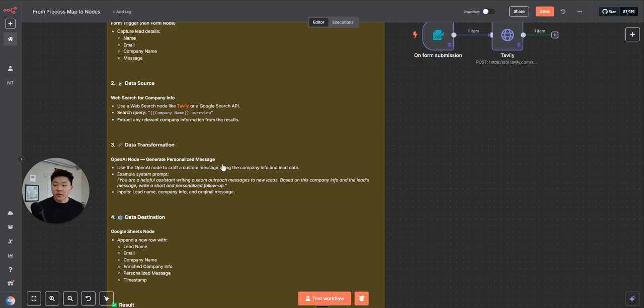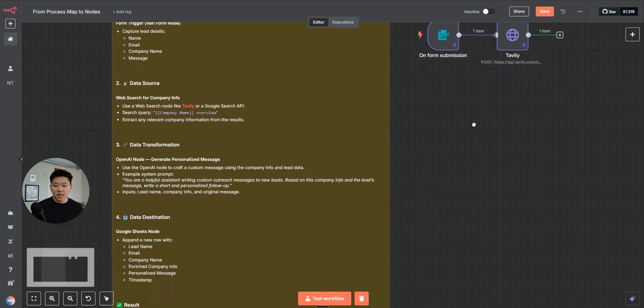Next is a data transformation node. We want to take this information about the person, as well as the message that they gave us, and we want to create some sort of output. The input for this node is going to be the lead name, the company info, and the original message, and we want it to write something.